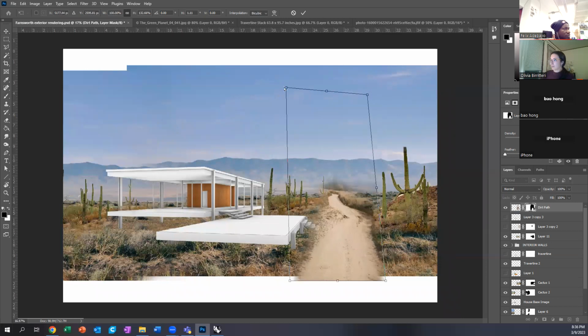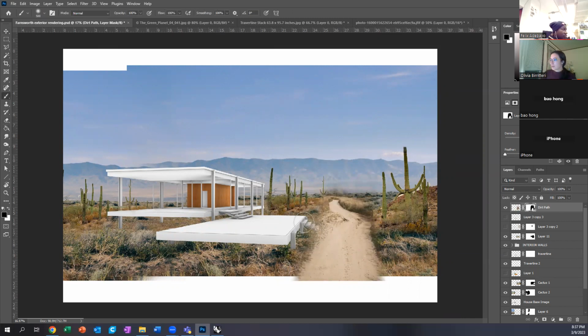And I'll kind of play around with it, give it a bit more perspective, apply some sort of vanishing point to it. And that looks a little bit more realistic. So erase it around the stairs. And there we have a dirt path that comes to our building.